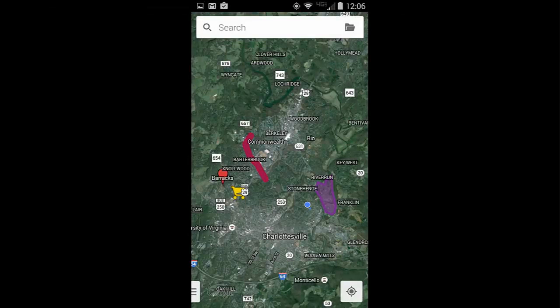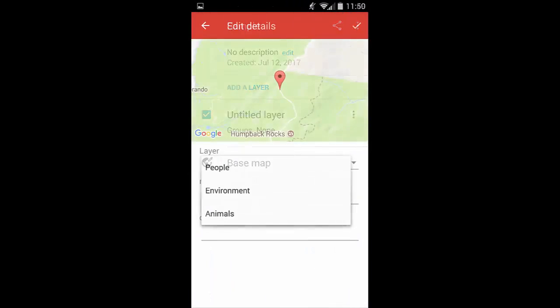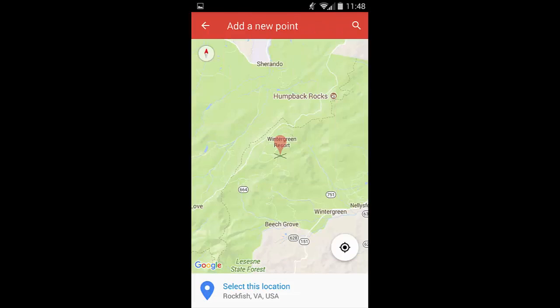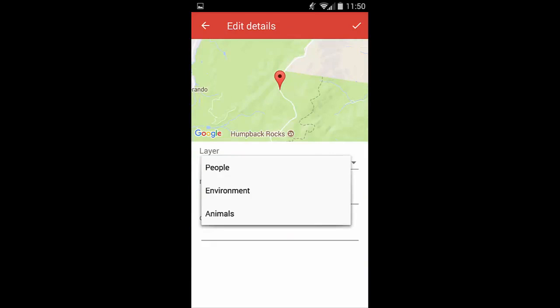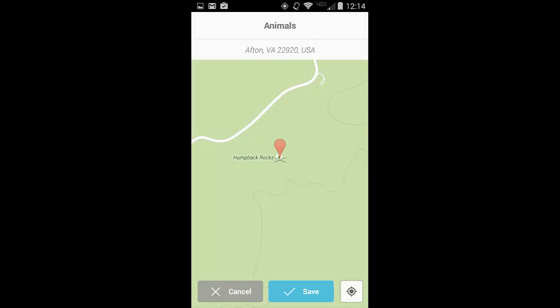Within the My Maps Android app, you can view an existing map that you've created, or create a new map, add layers to this map, and add points by searching and dropping a pin. To drop a pin, you pinch and zoom the map to the correct location, and then hold your finger in place until you see the marker appear. You can assign this marker to a layer and add a name and description. You can also move this marker after you've dropped it.